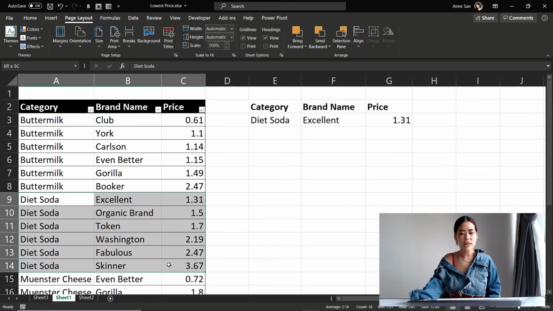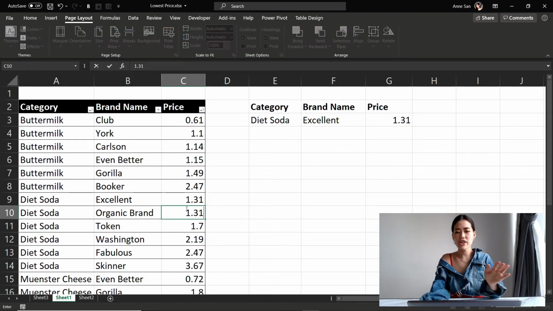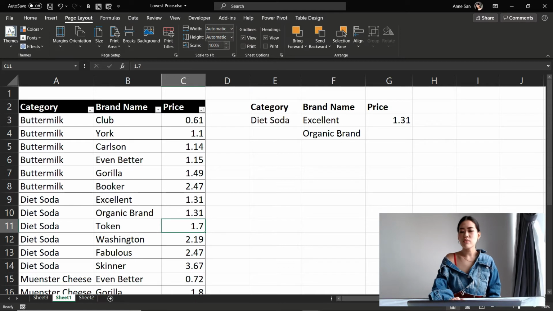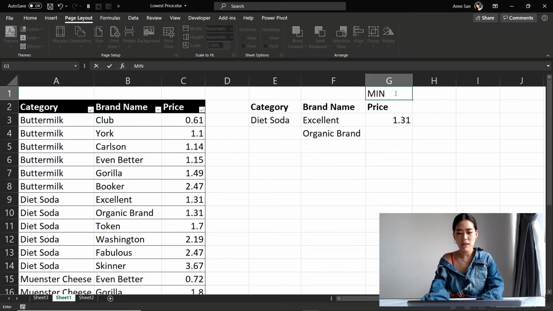According to this diet soda category, the lowest price is $1.31. Let's say the Organic brand decided to change the price to $1.31. When you hit enter, the filter will immediately bring out whichever brand is pricing at $1.31. That is how to look for your MINIFS.